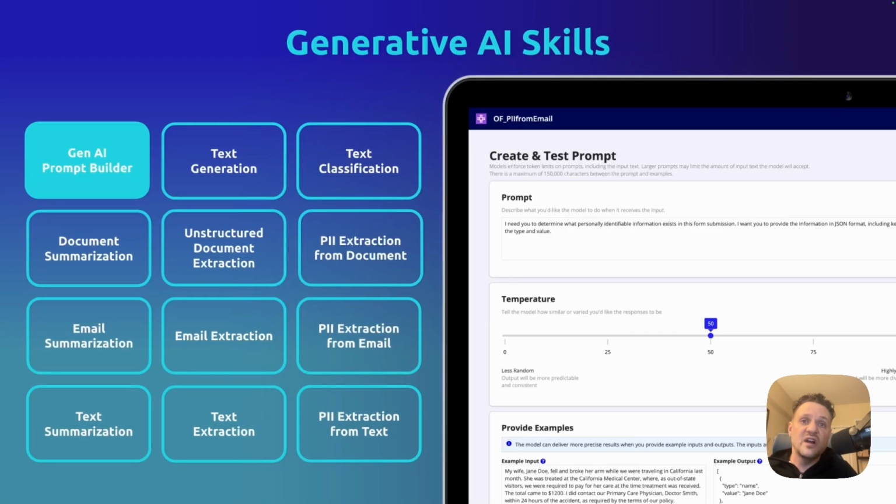But enough talk. Rather than spending any more time hanging out in the slides, I want to actually take a look at some real AI skills in action. Today, what we're going to see is a few different prompt builders actually in use in a real application in the platform. So let's go ahead and get into that demo.